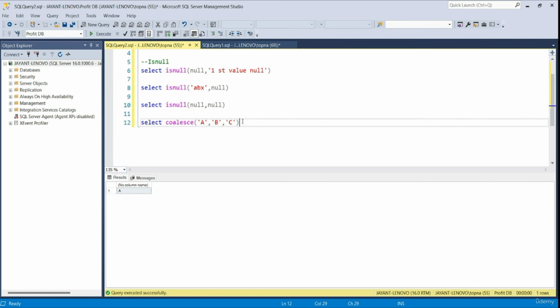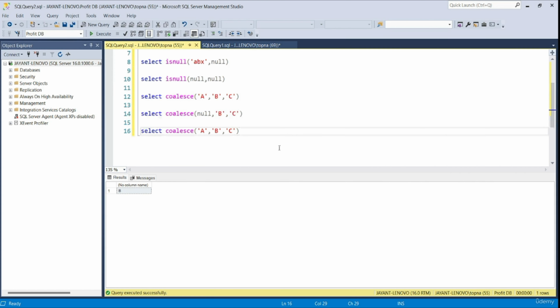If we modify this statement a little bit, so that in place of A we have a null value, then since the COALESCE function returns the first non-null value, it will show the output as B. Similarly, if we have null values in place of both A and B, then C is the non-null value. If we execute the statement written in line 16, this will give us the output C, because this is the first non-null value in the set of values provided.